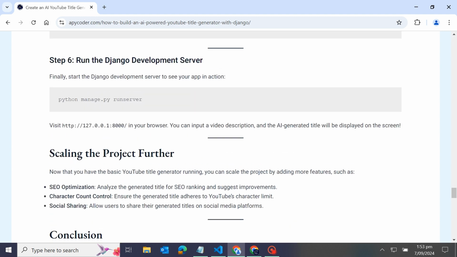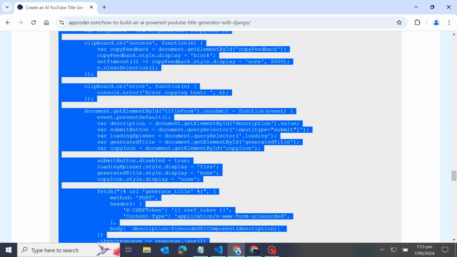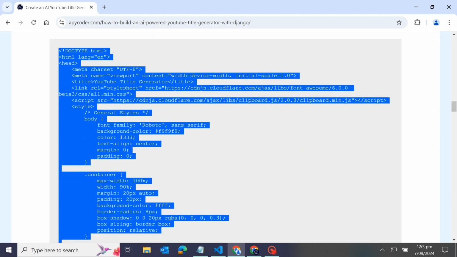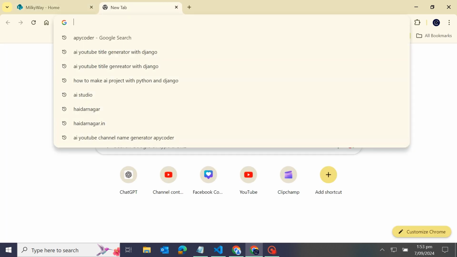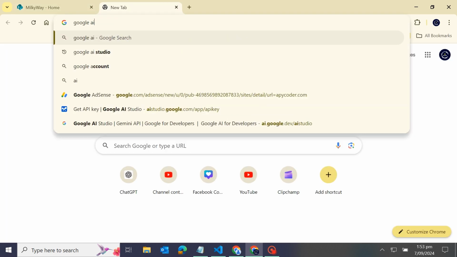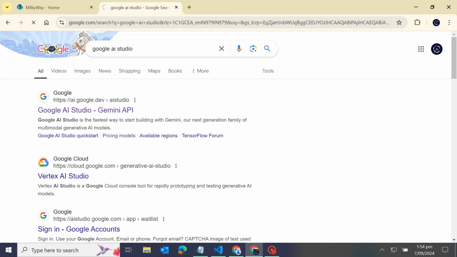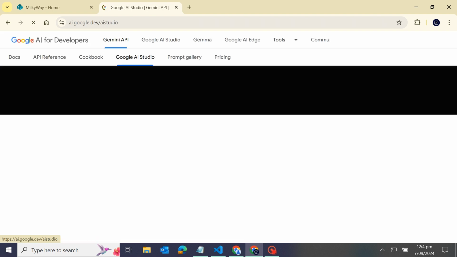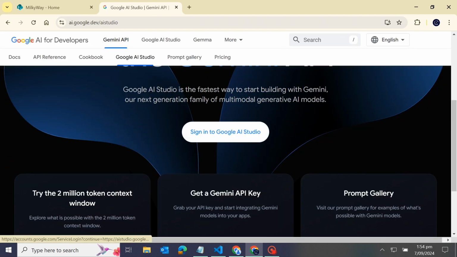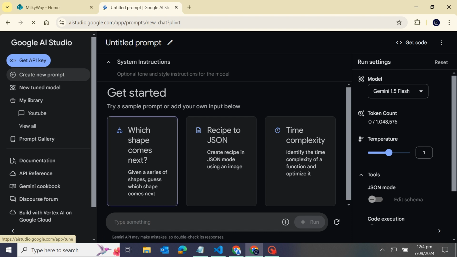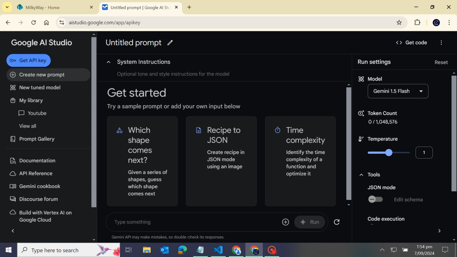Now it's time to generate an AI Studio API key. So now we will go to Google AI Studio. We will generate the API key from here, the Gemini API. So guys, from here you can get an API key; you can create one. Just get an API key from here.